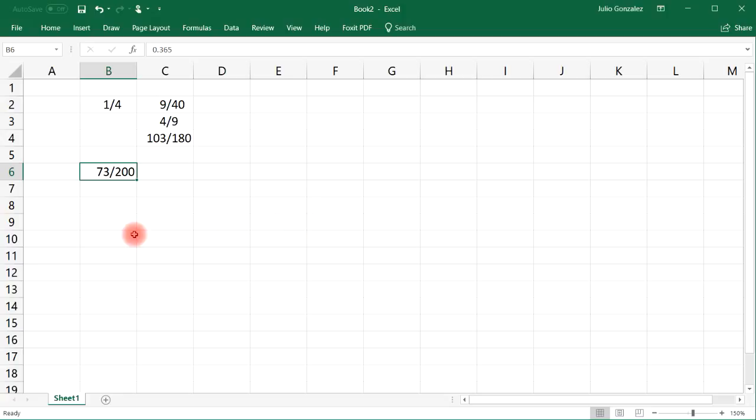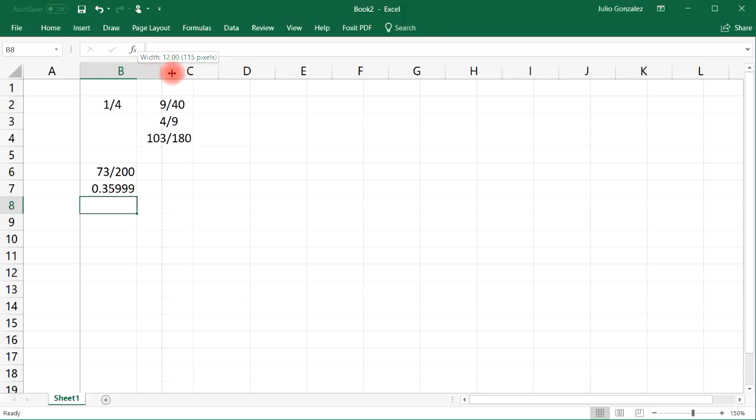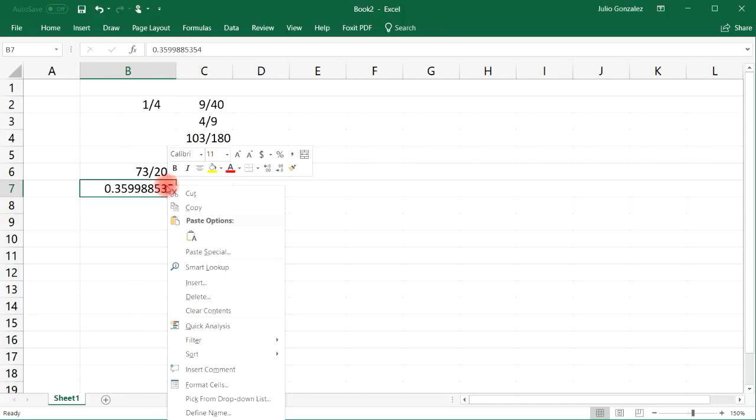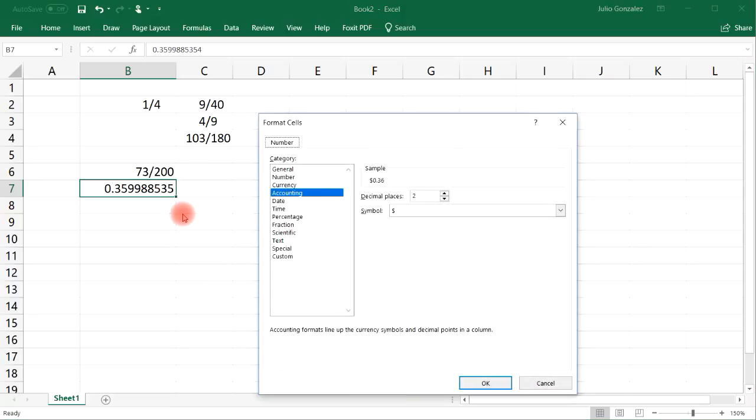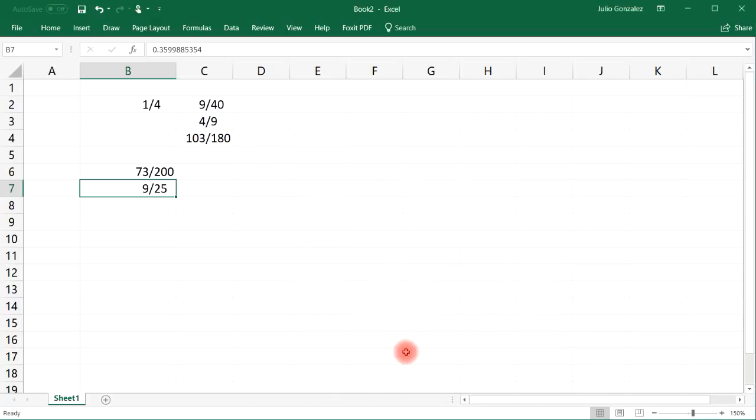However, there are limits. For example, let's say we have 0.3599885354. Let's try to convert that into a fraction. Let's see what's going to happen. So notice that we get 9/25, and that is not the right answer. 9/25 is really 0.36. So if you type in equals 9 divided by 25, that's 0.36, but this is really rounding it to 9/25.